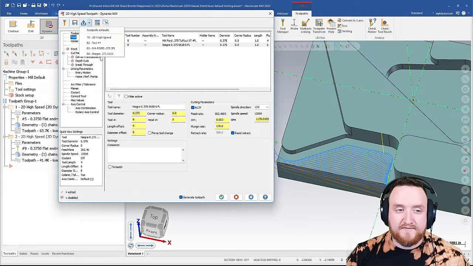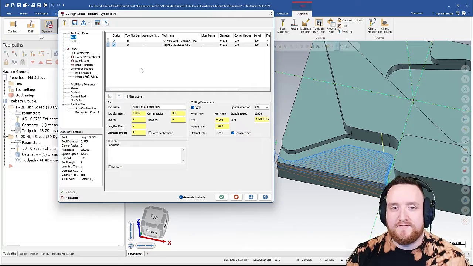You can save as many of these as you like. Give them good descriptive names so it's easy to know exactly what you're looking at.